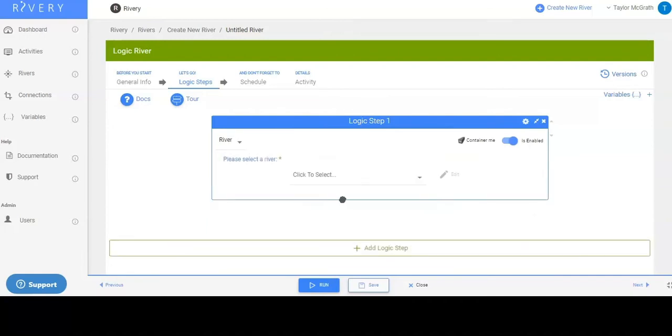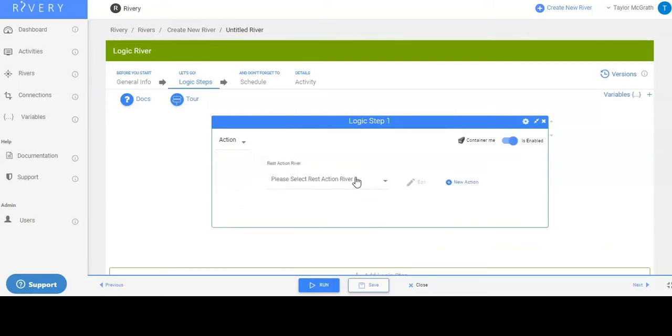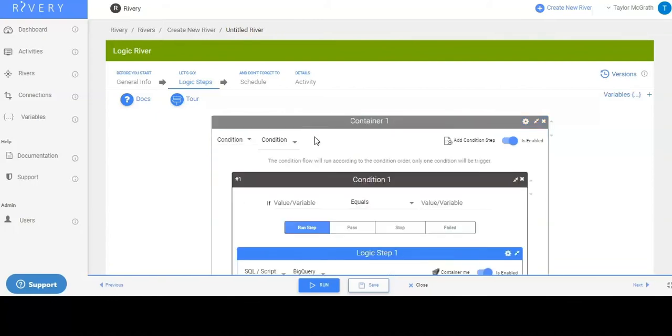A river, where you can trigger an existing river in your account to run. An action, where you can trigger an action river to run. This is the type of river that allows for users to make any custom REST call to APIs on the web. And lastly, a condition, where you can perform conditional logic in your workflow. For example, if you wanted to skip a step in the process if a certain condition isn't met.